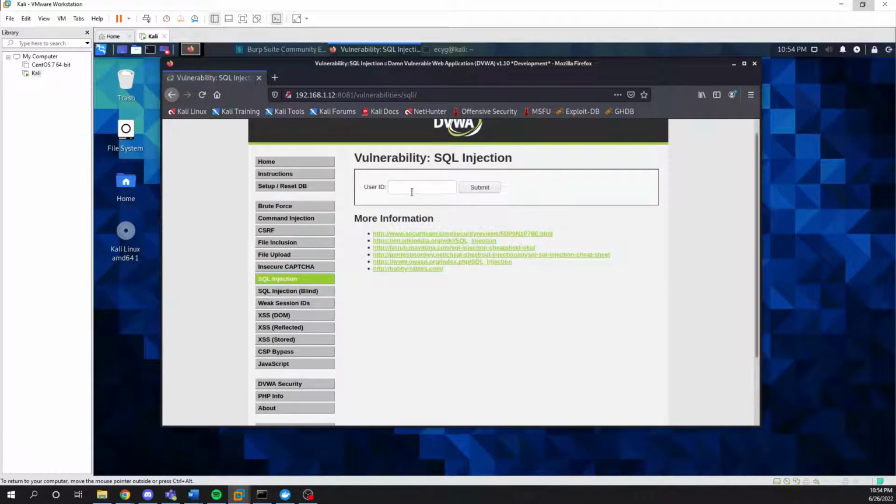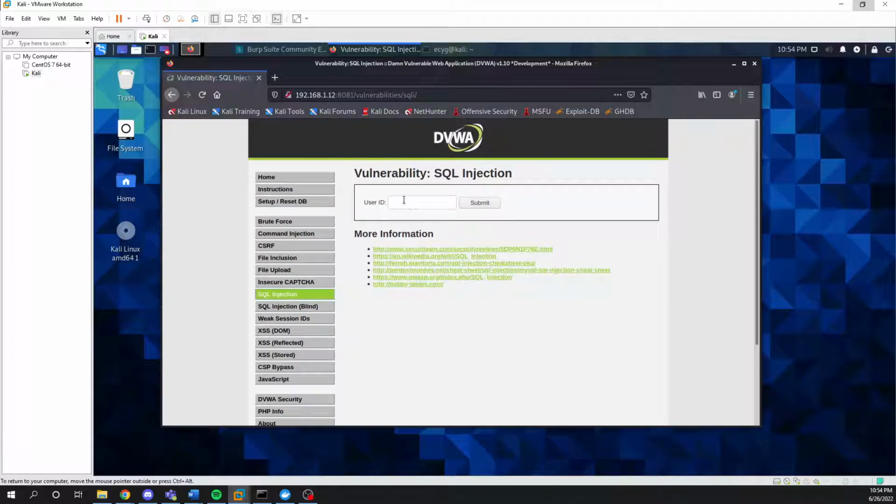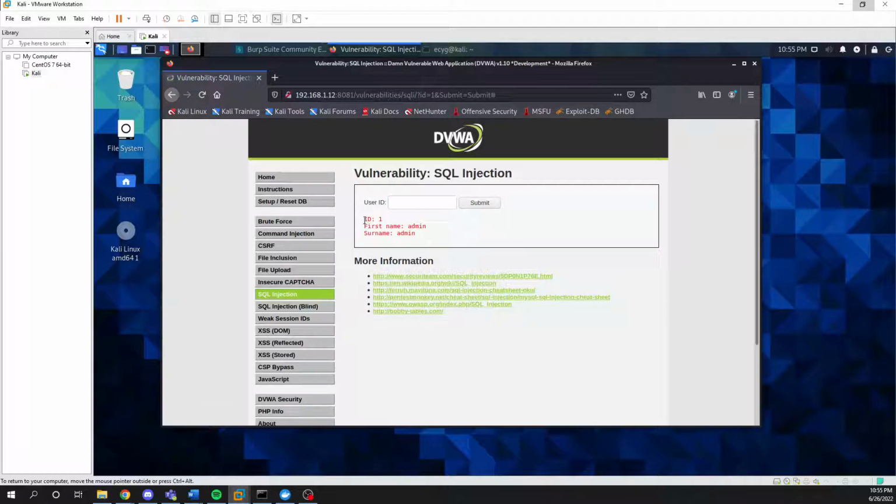For this particular piece of functionality, we can see it's asking for a user ID. So we're going to feed it a user ID. Let's just start with the number 1. And you'll see here that it's ID equals 1, okay, and it returns back the first name and the surname of the user with that particular ID. What this tells us is, if I input a particular user ID, it is going back to a database, looking for that particular ID number and grabbing the first name and surname of that particular user.